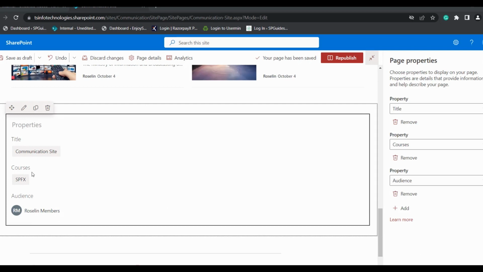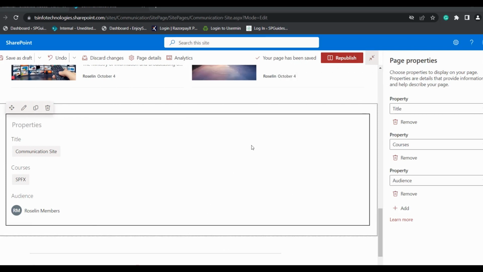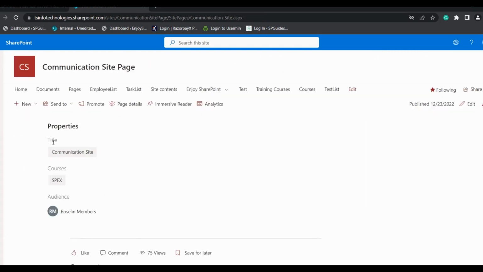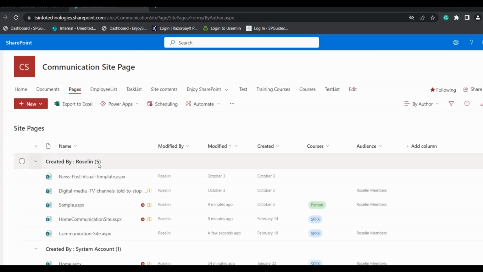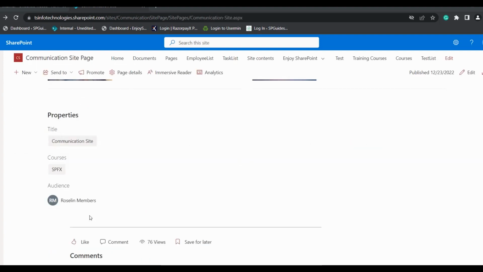If I want to check whether the audience has been reflected in the SharePoint site page library or not, click on the republish icon so that the changes will be saved and reflected in the site page library. Here you can see the Page Properties Webpart has displayed the title, courses, and now go to the page, and in the communication site page, you can see the audience has been added. The Page Properties Webpart displays the title and the custom column courses value and the audience value. So this is how we use the Page Properties Webpart to display the page information from the SharePoint site page library to the modern SharePoint page.